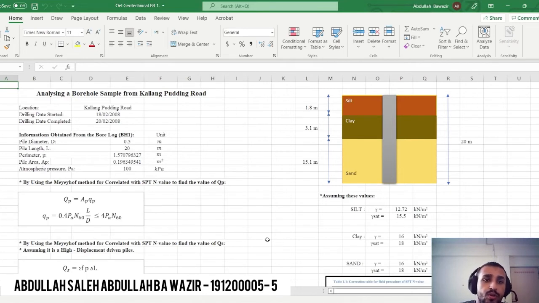Today I would like to talk about our pile experiment. This sample was taken from Kallang Pudding Road. As you can see here, the location, the starting date, and the date completed.